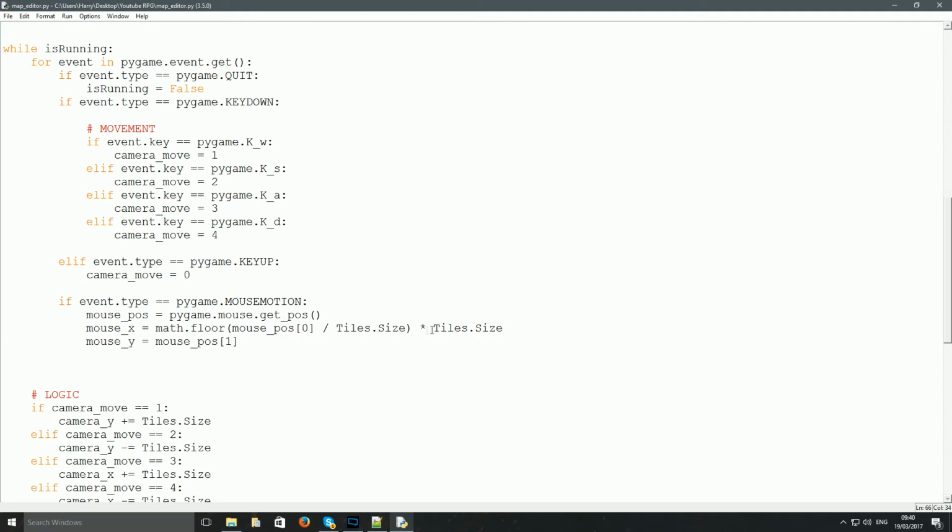Because we need to basically round it to our nearest tile, otherwise the square is going to move anywhere, completely anywhere, so it doesn't know. You'll see what I mean. I'll show you after. So math.floor mouse pos 1, divide that by our tiles.size, and then times it again by our tiles.size outside the floor.